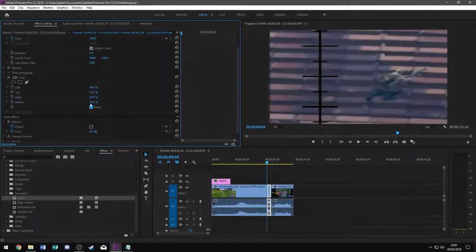But obviously because these are not all the same percentage, it might stretch it, which is why personally I don't like to use crop. I prefer to just change the scale up here, because it will keep it a uniform scale, so it will always be the same aspect ratio and it won't look stretched like this. But whatever floats your boat. So let me just undo the crop here.